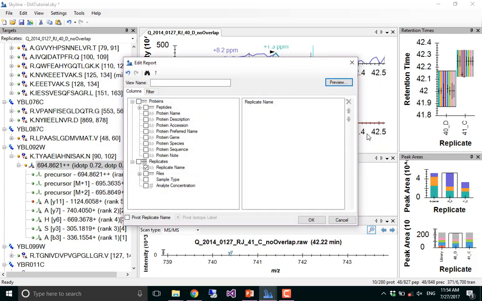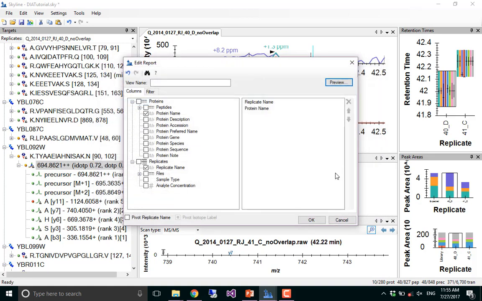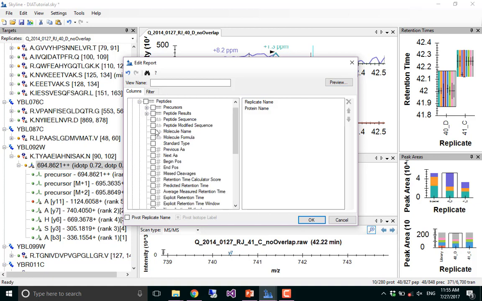And then typically you're going to want to know the name of the protein, so I'll select protein name up here. Now that's going to be a list of the replicates in every single protein. And then for the peptides, I would do the peptide modified sequence. It's under proteins, peptides, peptide modified sequence.